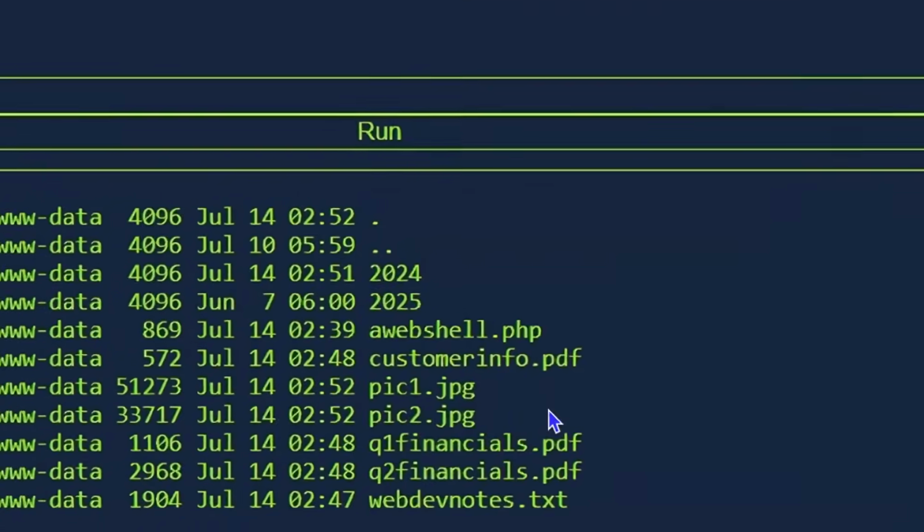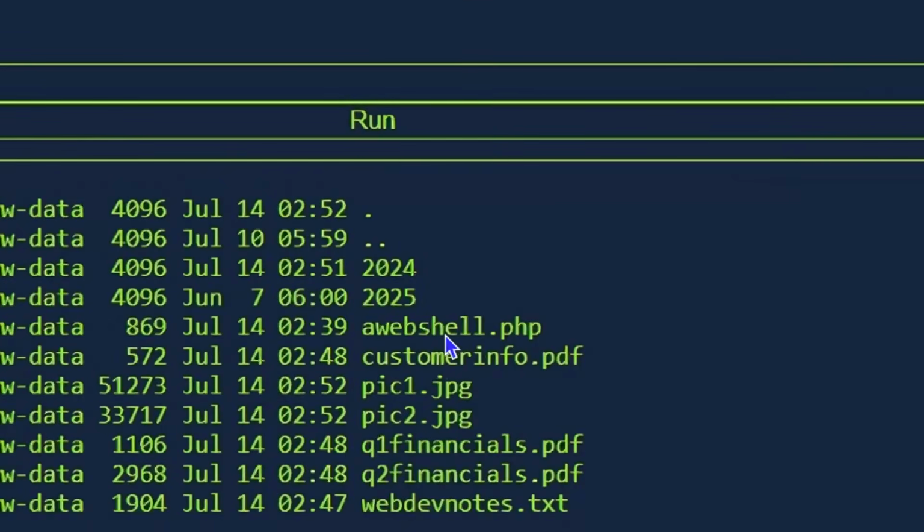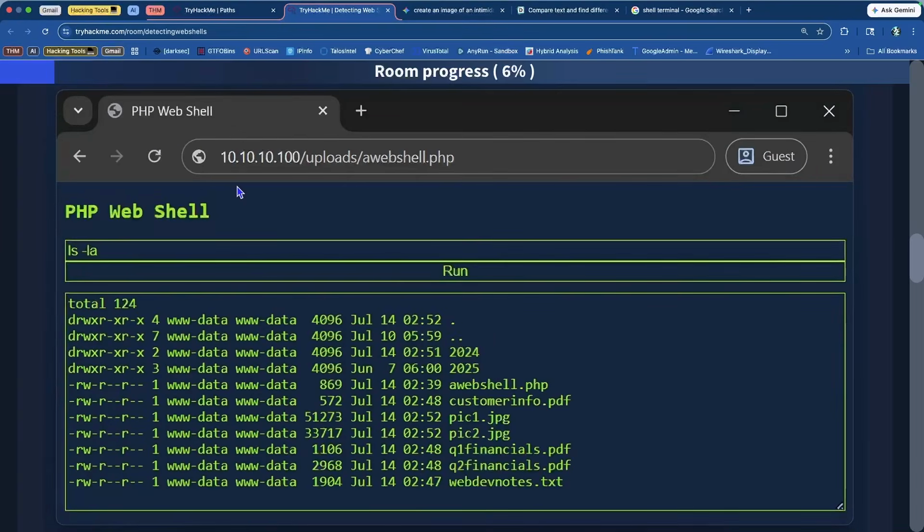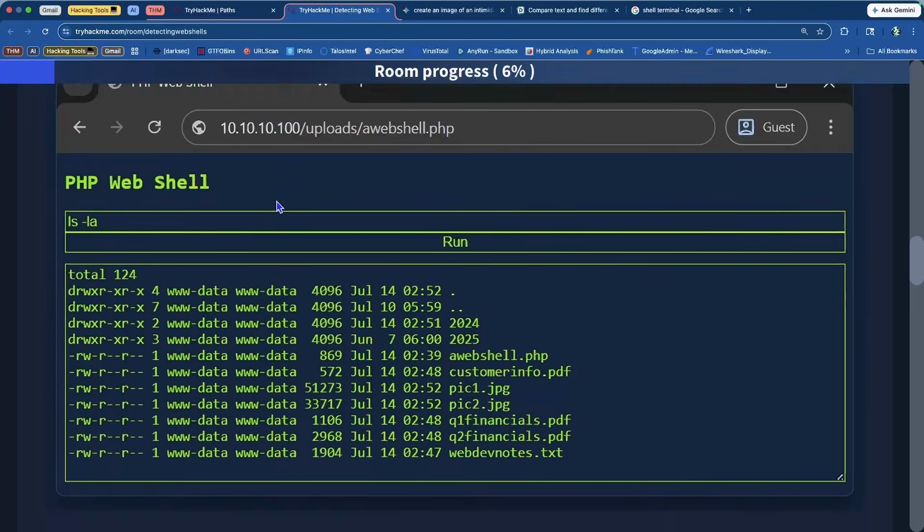So we can see that there's our file, the web shell file. There's customer info, ooh, sensitive, a couple of pictures, Q1 financials, Q2 financials, and web development notes. Some pretty sensitive files are inside of this location, right? So this is basically when you successfully can run a web shell inside of a browser on a web server somewhere, it could be in a completely different country, right?